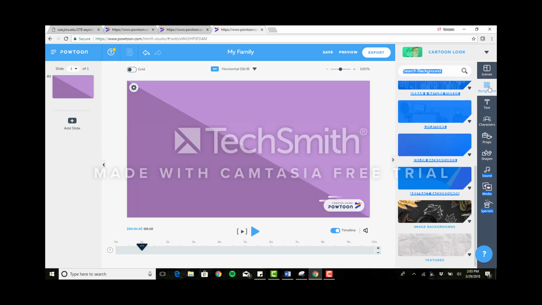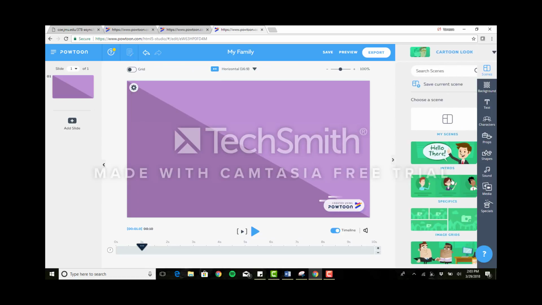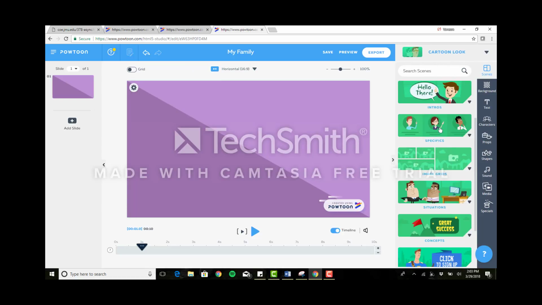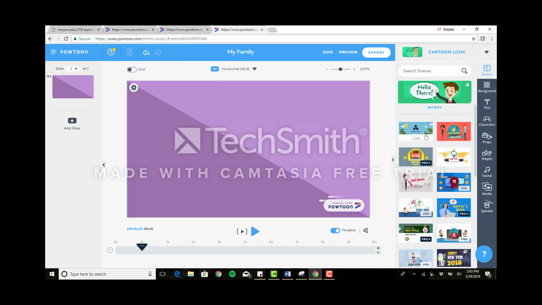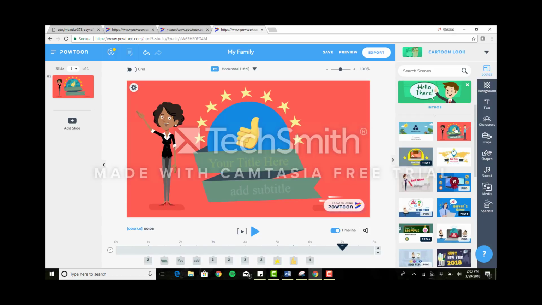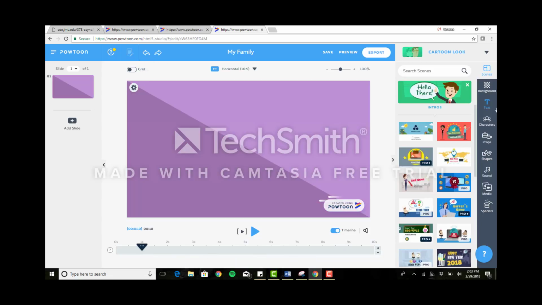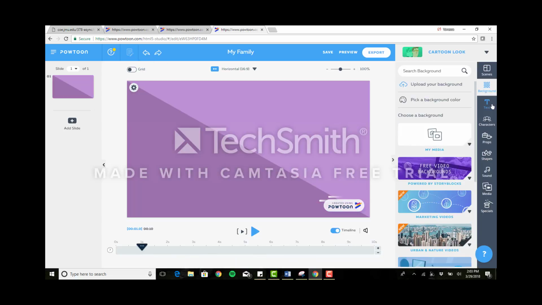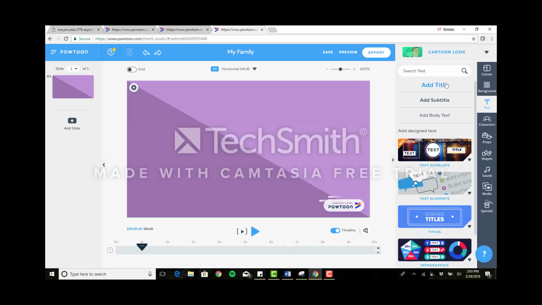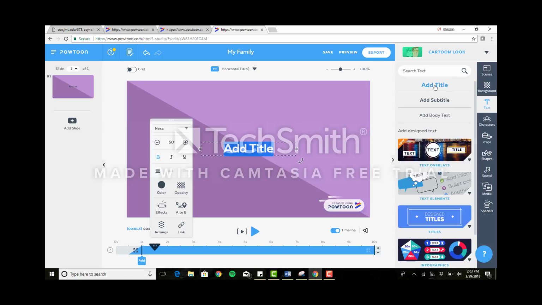Now, you can also add different scenes, like intro scenes, that are already pre-made for you to choose from. For example, we can do this one, which is already pre-made and takes away the color. If I want to go back, I click this back arrow and it goes back to the color background that I was just using. So for this example, I think I'm just going to create my own title. So I click Add Title and then type in my family.